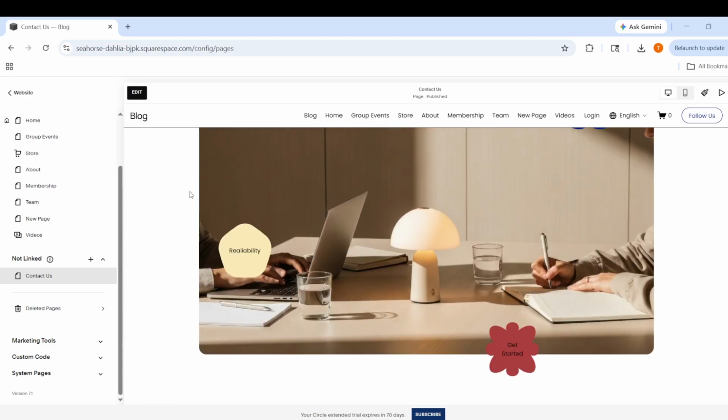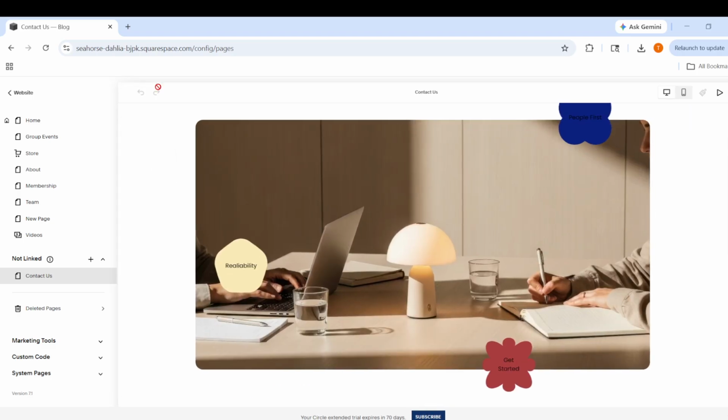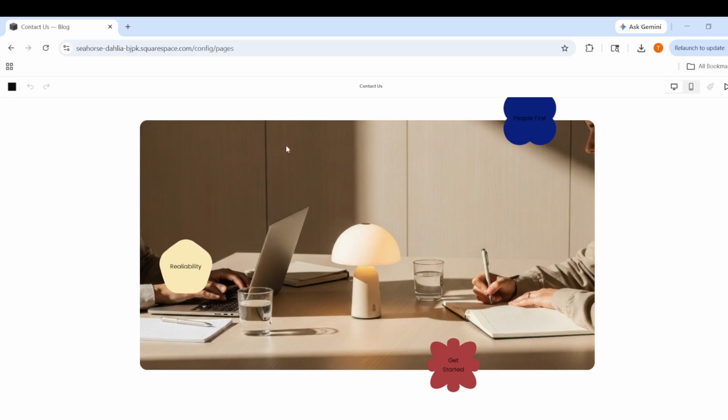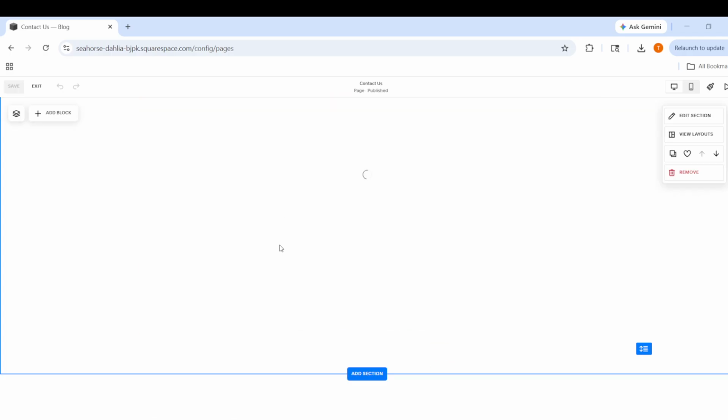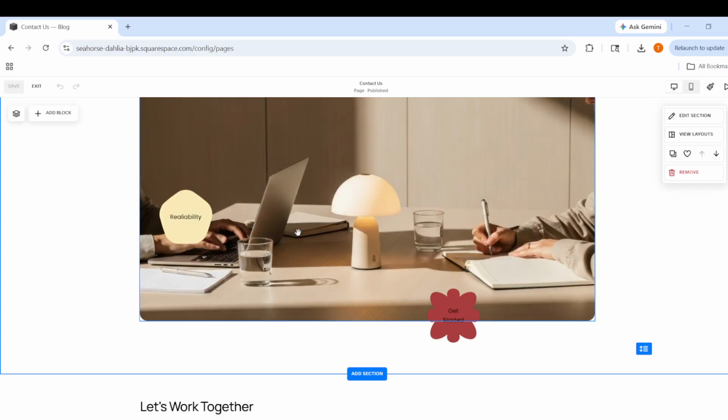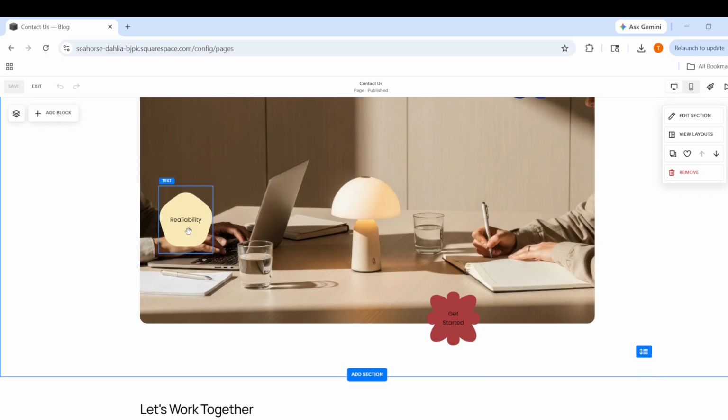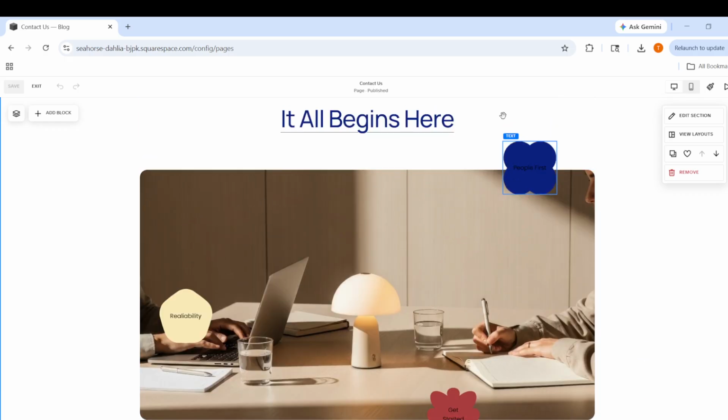Once the page is loaded, look toward the top left corner of the editor. Click Edit to begin making changes to the page layout. This places the page into editing mode, which allows you to add blocks, move content around, and adjust the sections on the page. After clicking Edit, you should see the editing controls appear around your page content.